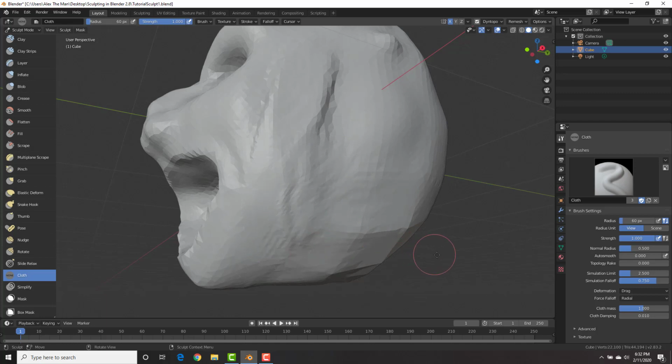Now, the most important setting here is cloth mass. This is how heavy the sculpt or the cloth is. The heavier it is, or the higher the number, the more it will take to drag it out. The less the number, the easier. So let's put this to like 0.2. And now if we left click and drag, you can see that it acts like cloth.